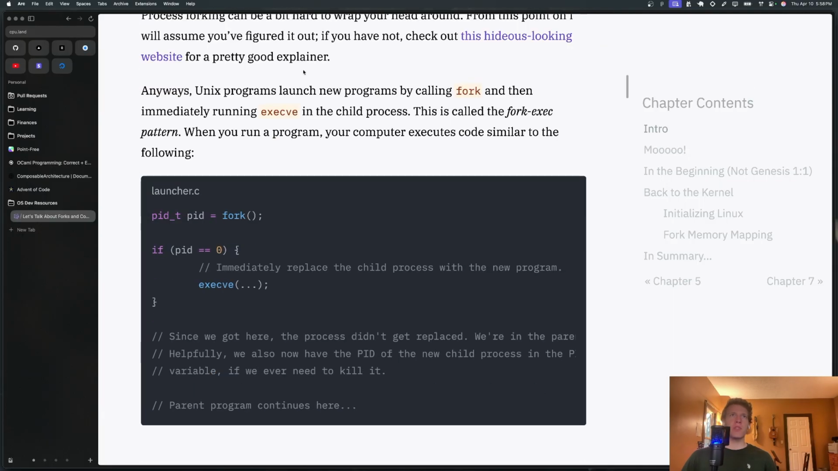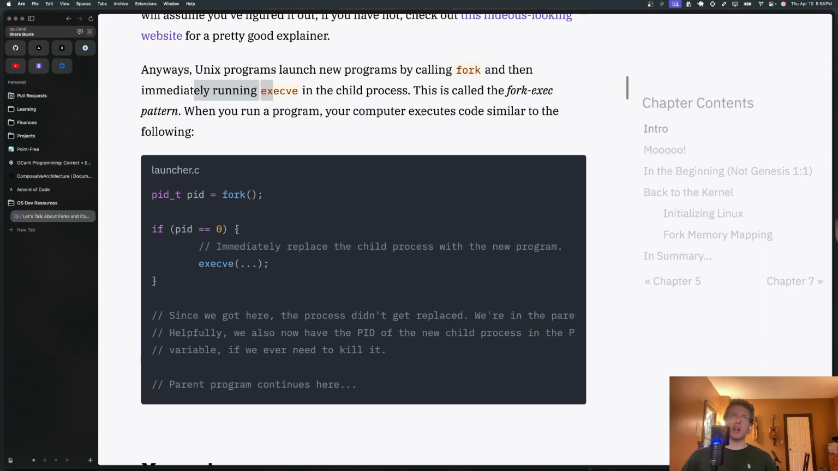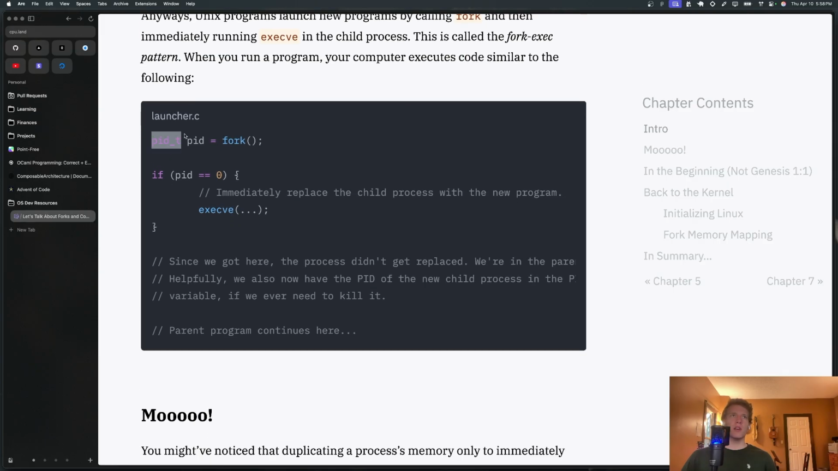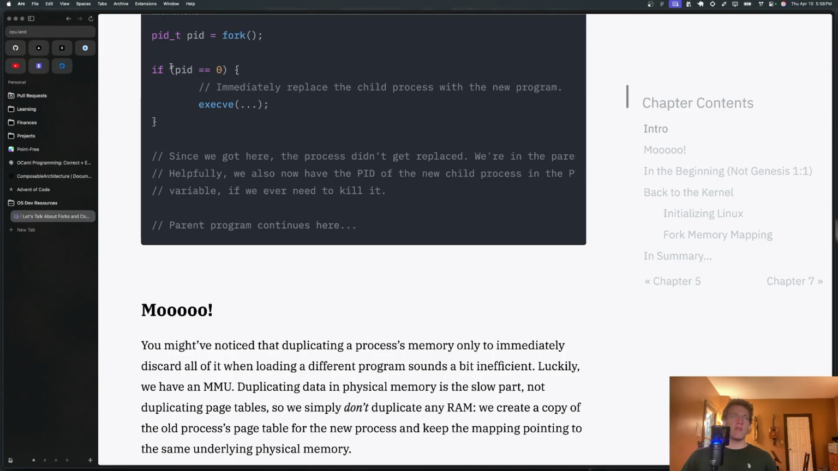Anyways, Unix programs launch new programs by calling fork and then immediately running exec_v in the child process. This is called the fork exec pattern. When you run a program, your computer executes code similar to the following. This is the same as above. If it's 0, then we exec_v with it. Otherwise, down here, the process didn't get replaced. We're in the parent. Hopefully, we also now have the PID of the new child process in the PID variable if we ever need to kill it. Parent program continues here.